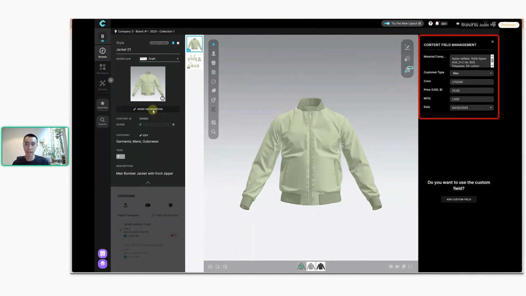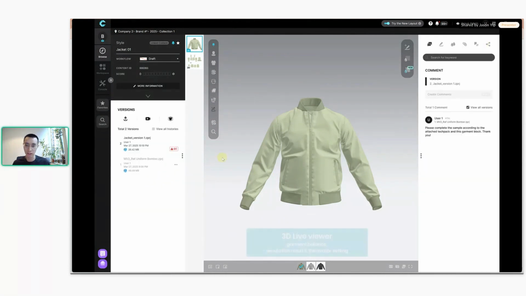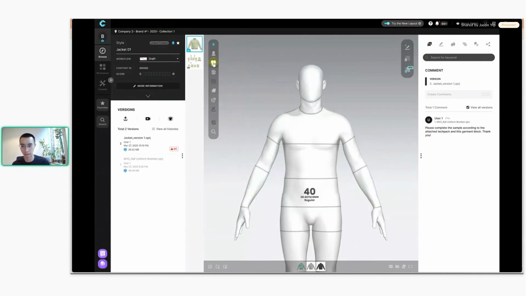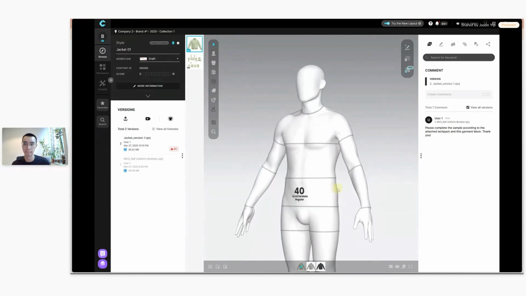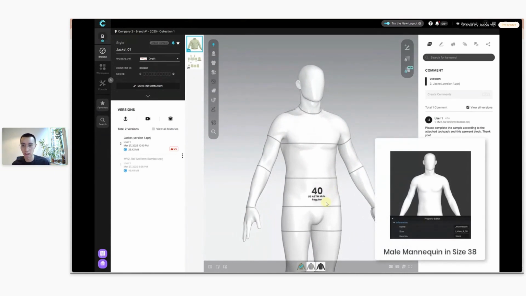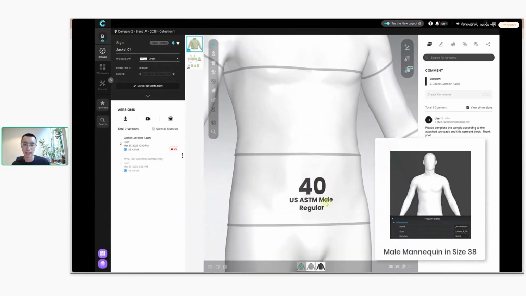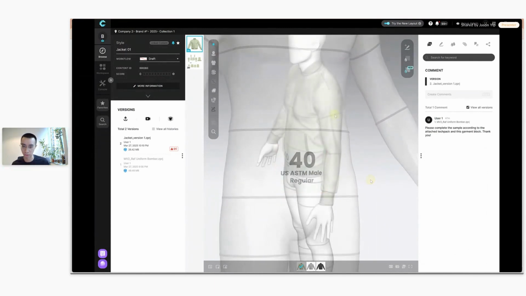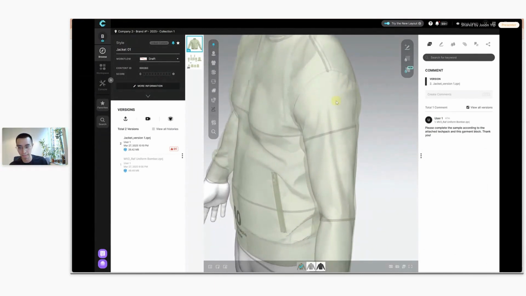Here we'll show the basic information of the 3D file and to see if any point is missed. And we can also check the 3D results by the 3D Live Viewer. For example, we can go to the toolbar and click Show Avatar to check the avatar details, for example, the size, pose and garment balance. Our standard is to use the male mannequin in size 38, but this sample is using size 40. It doesn't match our requirement.